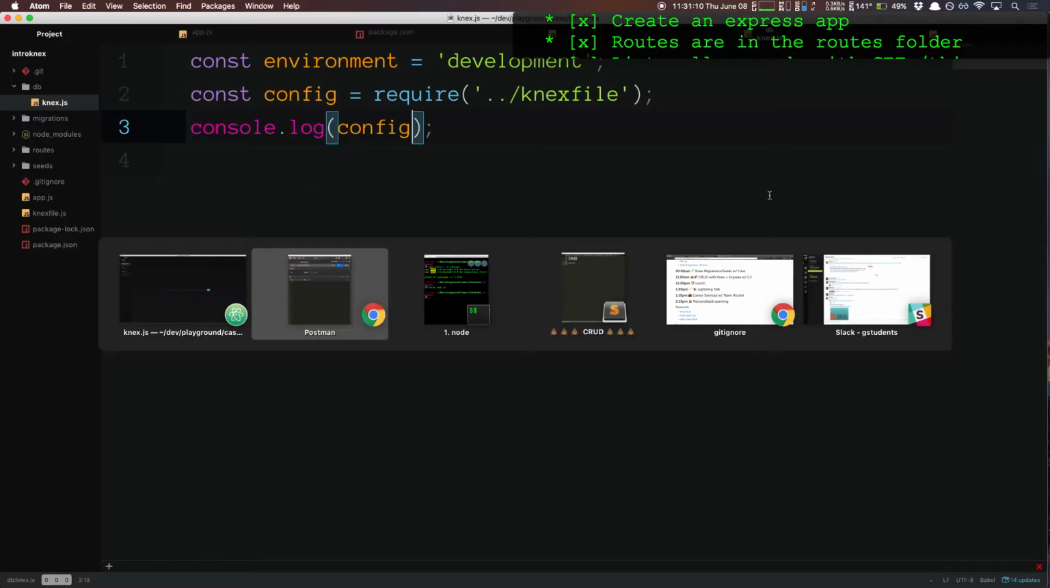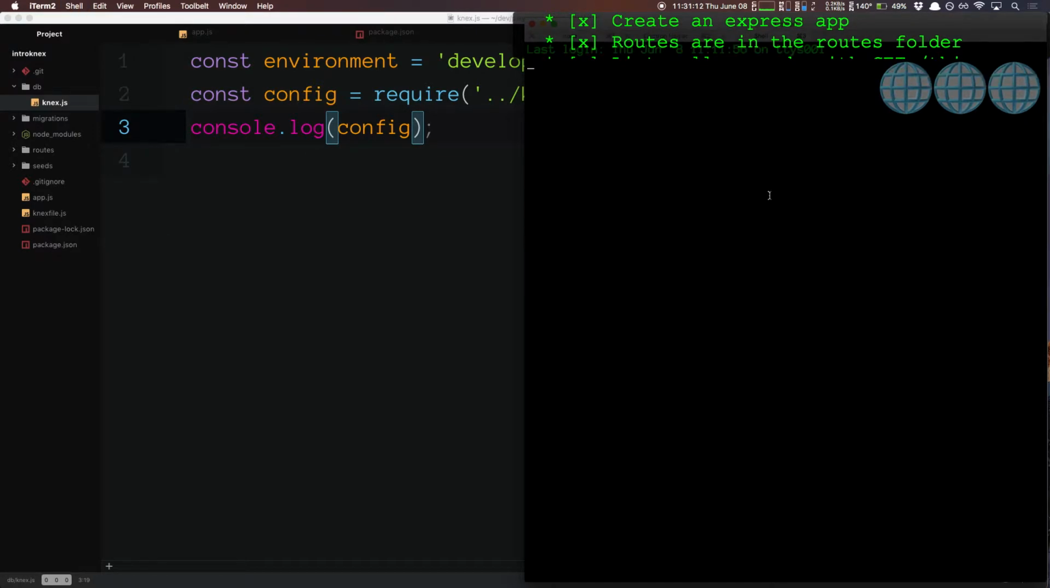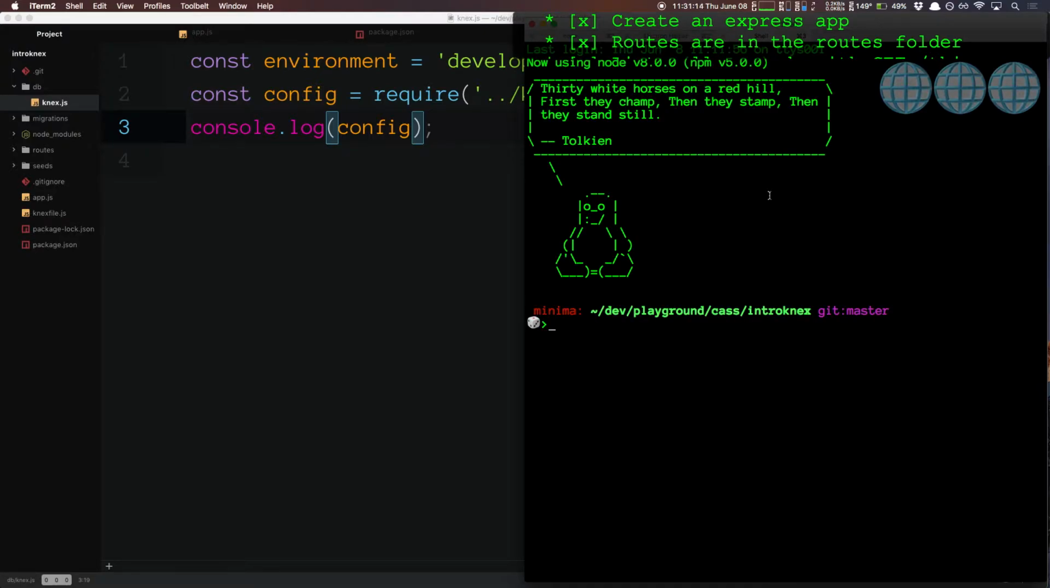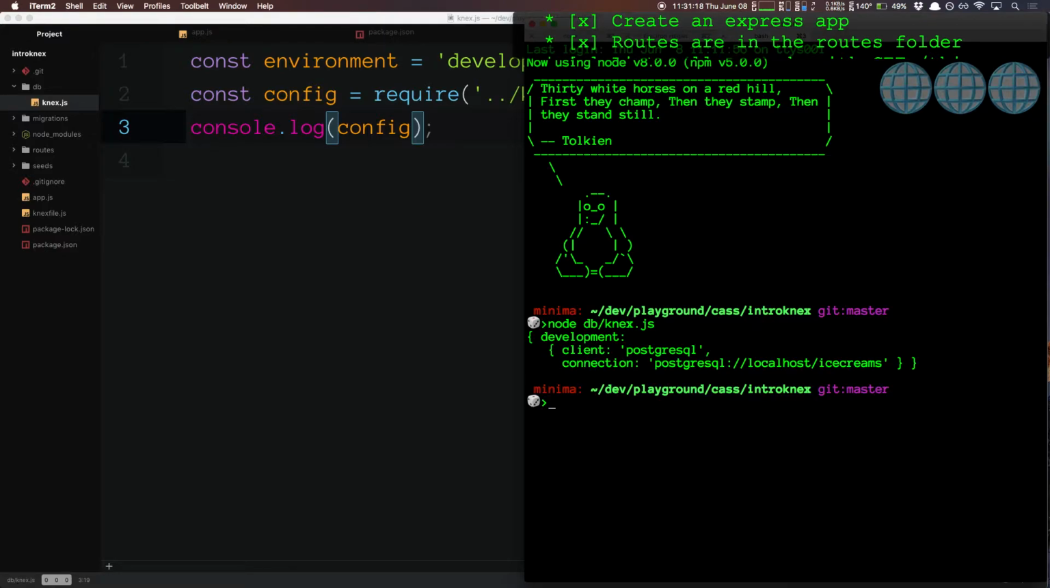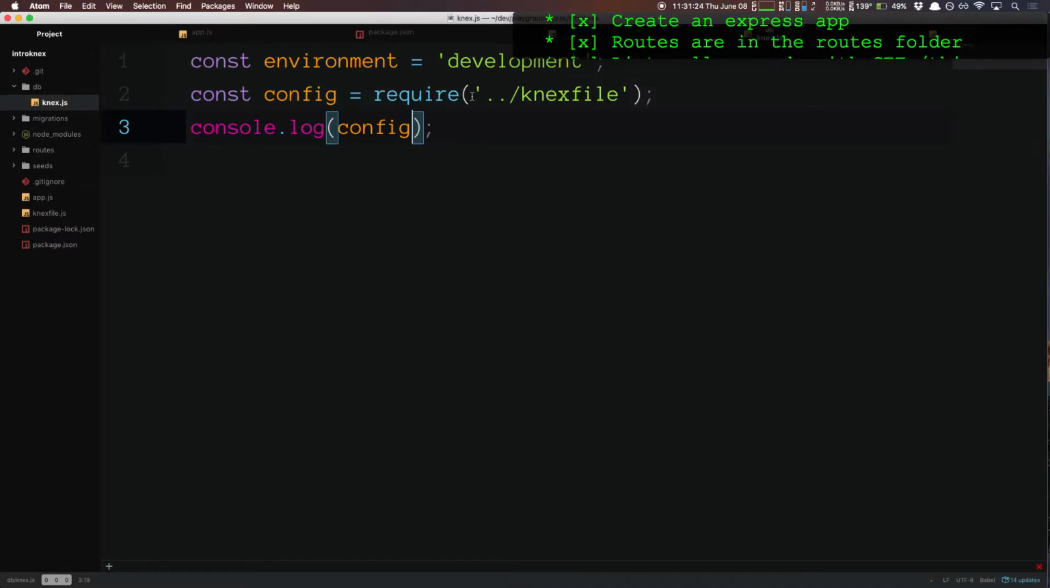So let's just run that file directly. You would never do this, but I'm just showing you what's actually happening in there. So if I do node db/Knex, it logs that object, right? Because we required it in with a relative path. Get used to this. You're going to be creating modules all over your Express app, and you're going to be able to require them in with relative paths.